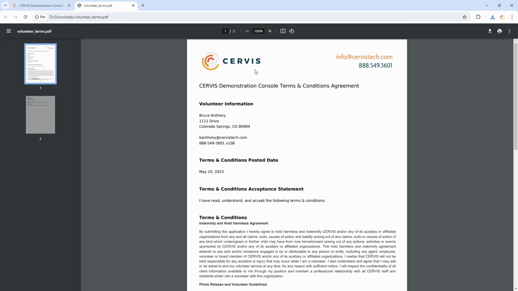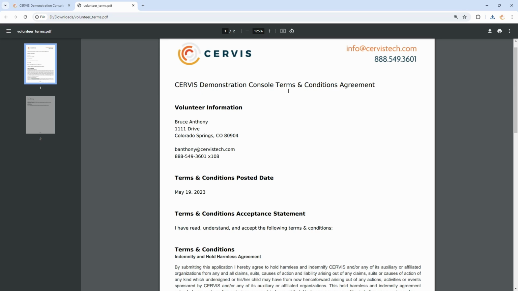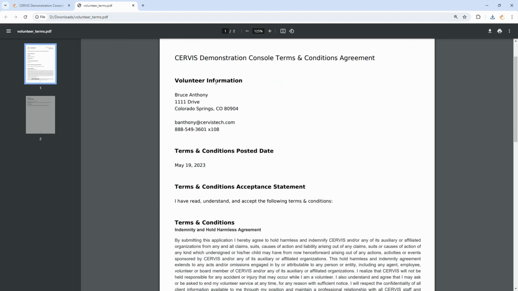Any PDF that CERVIS produces, like reports that volunteers can generate themselves or reports that you might generate, and obviously this document here, will use that image. So if you'd like to have a letterhead or something like that on these types of documents, just submit a ticket to our customer support team. But what we're seeing in this document, if we zoom in a bit here, you can see the contact information of the person who signed the terms.